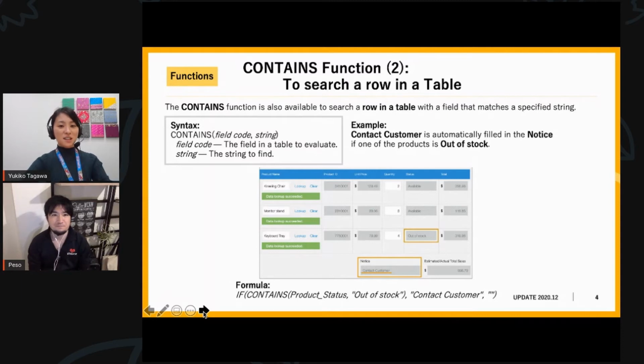Oh, I see. So now there are more things we can do without customization. Yes. I think the contains function expands the usage of Kintone. Yeah. Okay. So thank you. So please move on to the next.